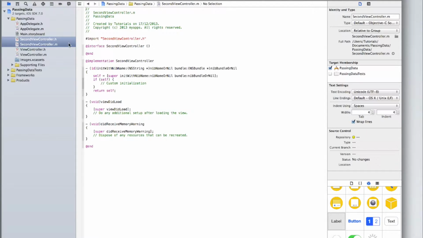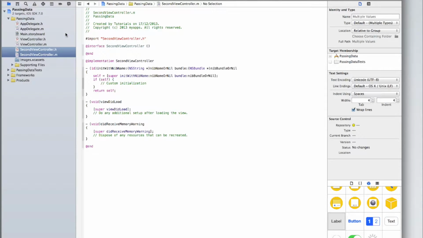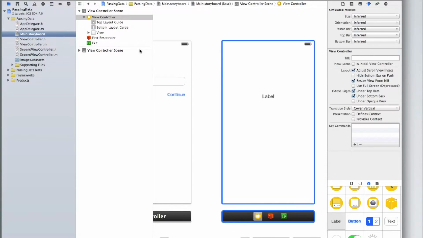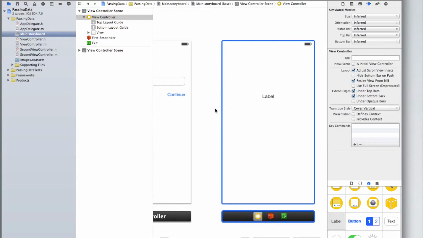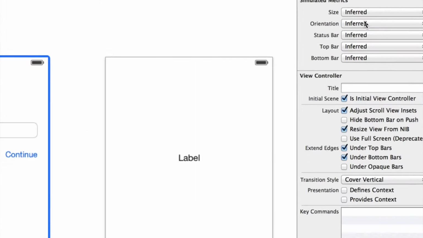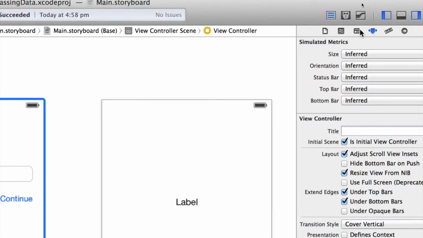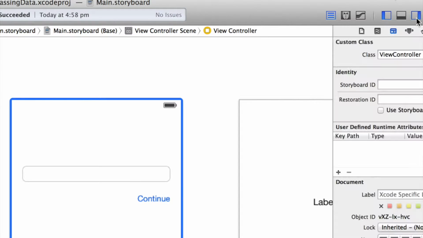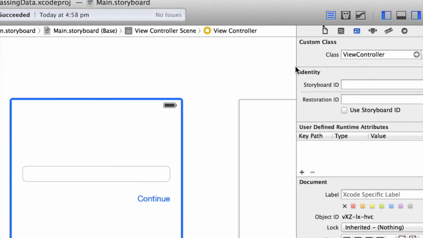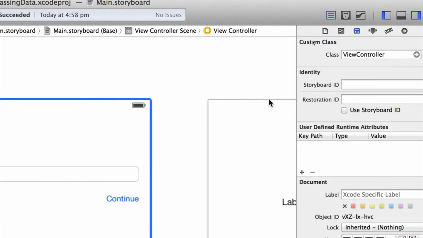Don't change the location where it's going to be saved, as it will by default save into your projects folder on your computer, so you don't want to mess that up. Hit Command B to make sure that it's all compiled properly, and then on your first view controller, if you click on the newspaper icon in your attributes inspector, if you can't see that, click on the top right corner button, and you'll see that the class is set to ViewController.